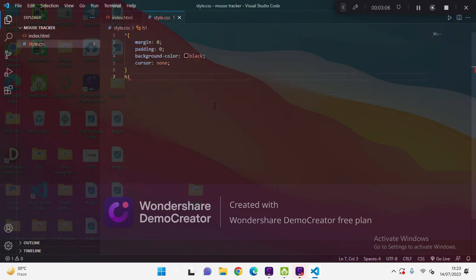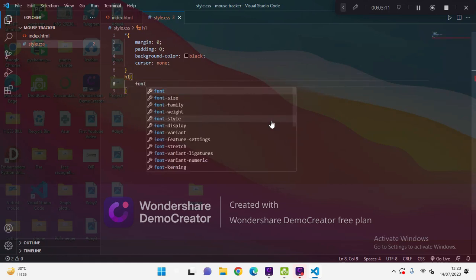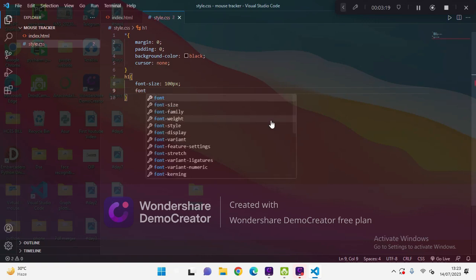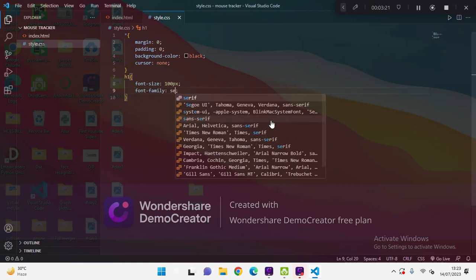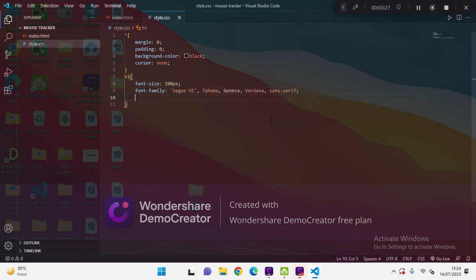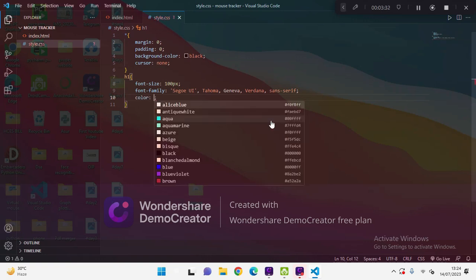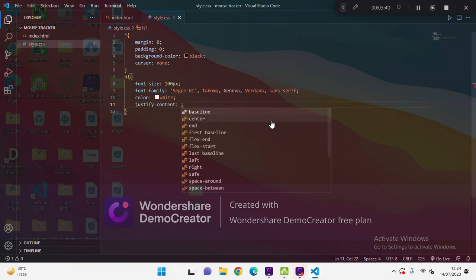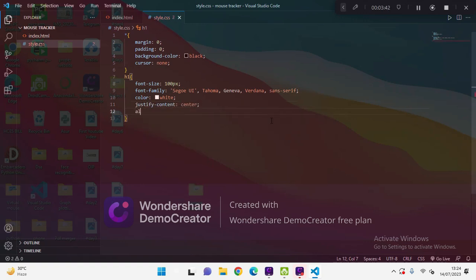Okay, now design this h1 tag. Let's give it a size of 100 pixels because this will be our main hero section, and a font family of Ciago. And give this a color of white, otherwise it will not be visible on our page. Now justify content to the center and align items to the center.